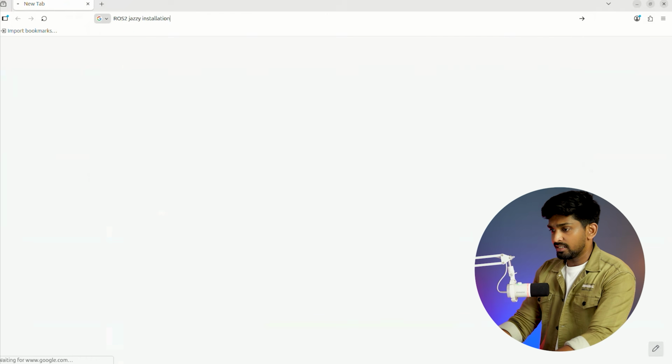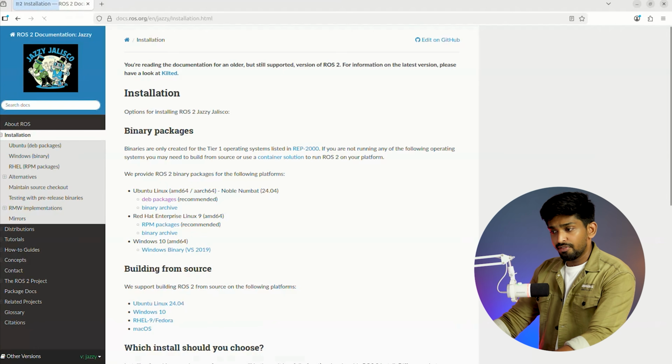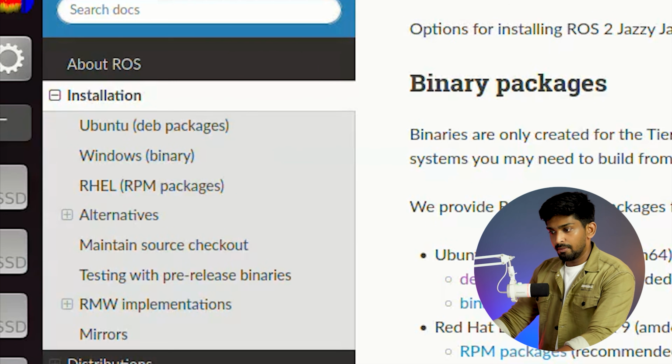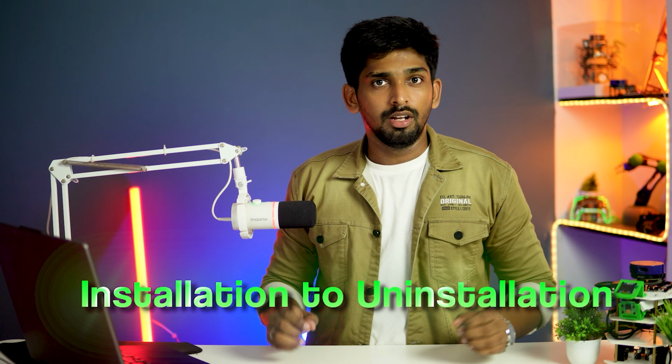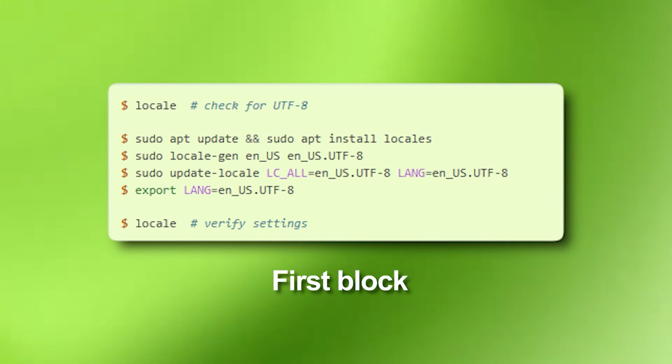Got it? Open a browser, search for ROS2 Jazzy installation. Click the official documentation, then select deb packages. You will be able to see 13 yellow blocks. This walks you from installation to uninstallation. Most tutorials tell you to copy all of them without explaining what any of them do. We're not doing that.